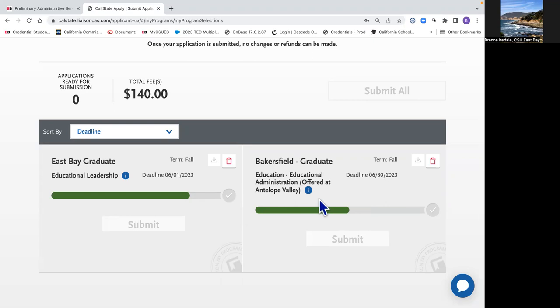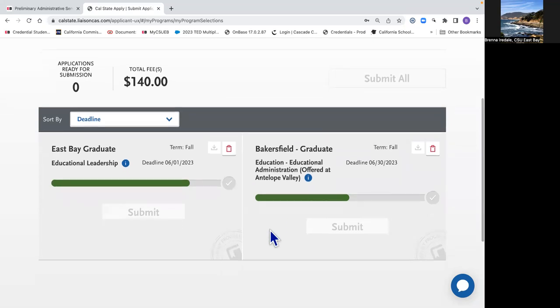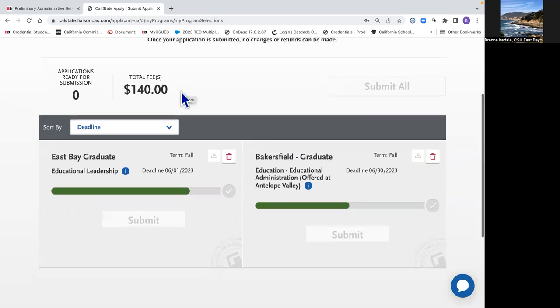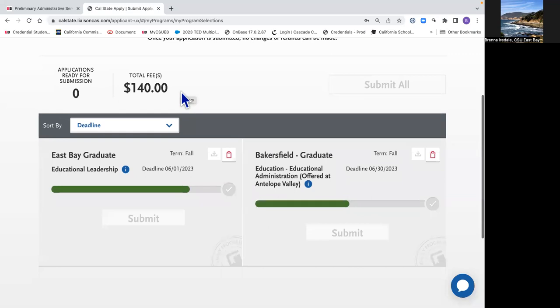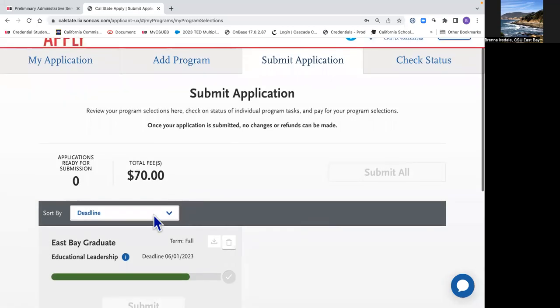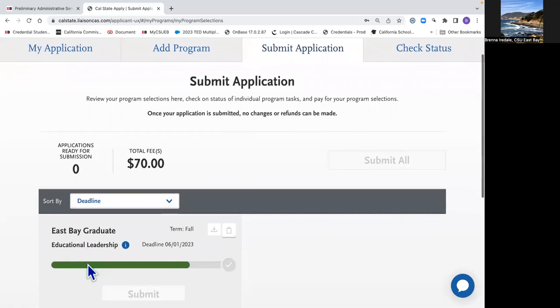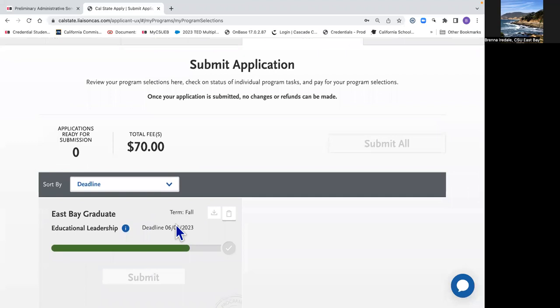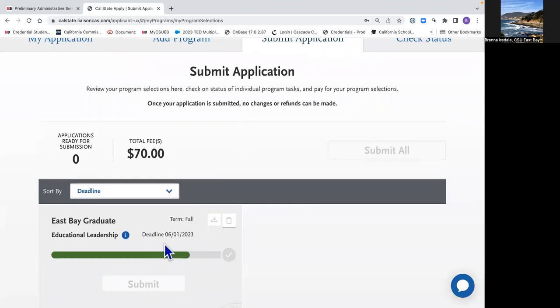If you have other campuses here and you're deciding not to apply to them, you need to remove them because this total fee is a non-refundable $70 application fee for each campus you're applying to. So I'm going to remove that one. Yes, delete it, and then it will go down to $70. I'm confirming my program, my campus, my term. And then when all the questions are answered, I'll be able to submit.